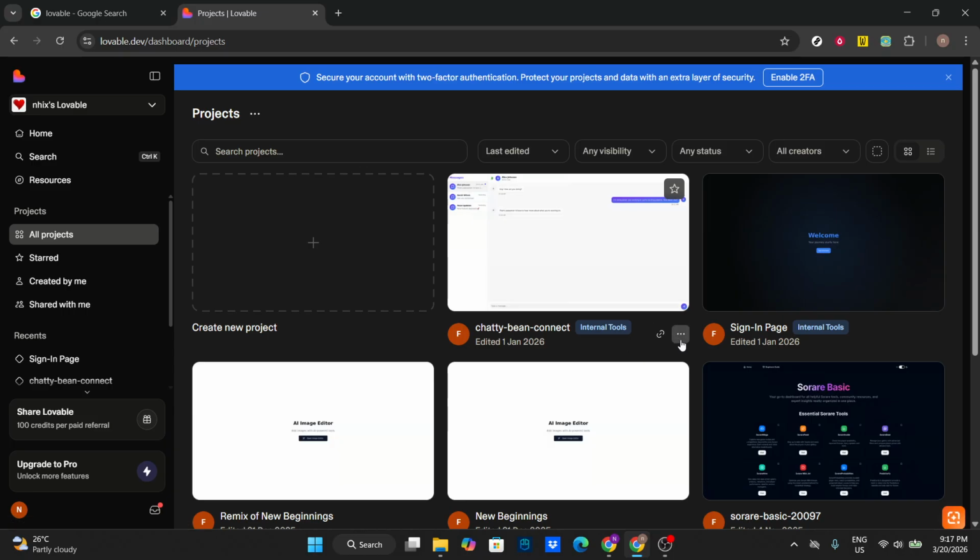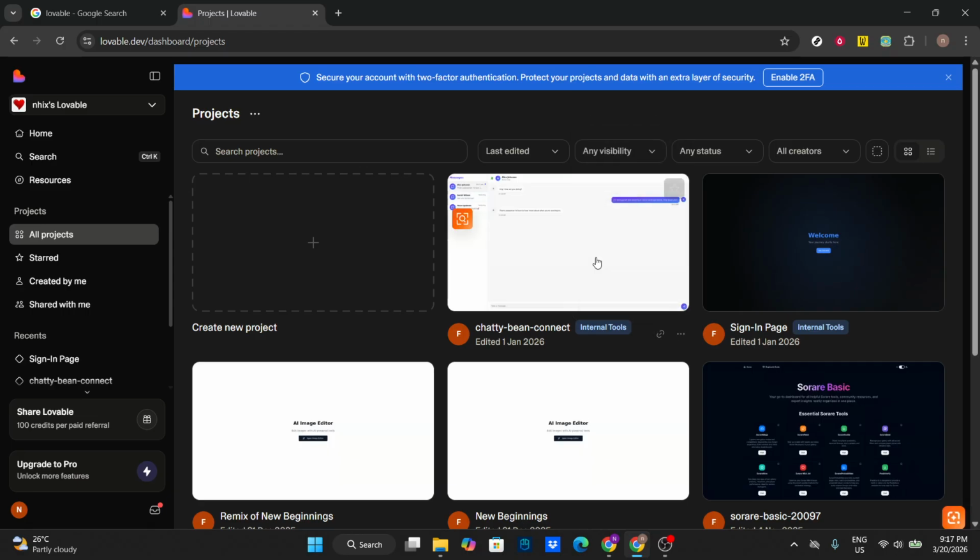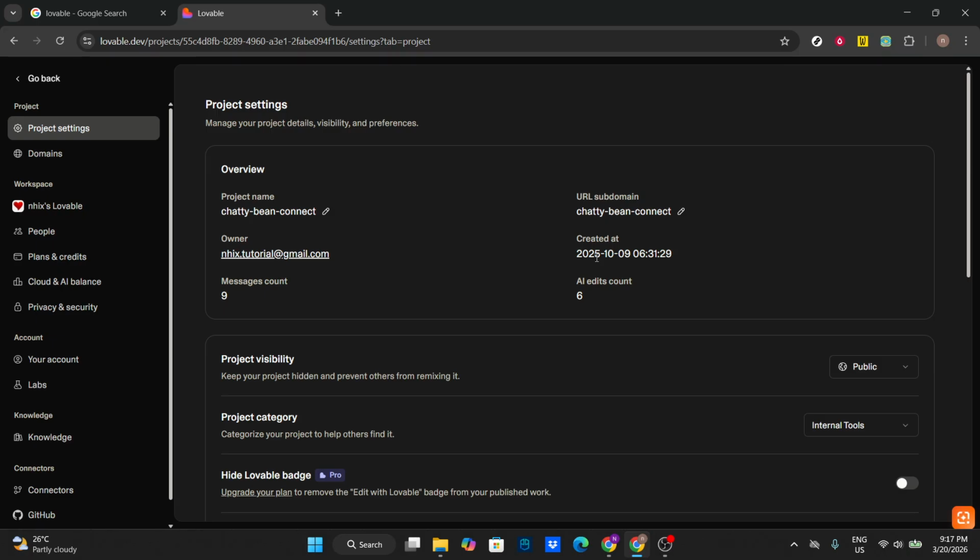Next, look for the three-dot menu associated with that project. This is the context menu that reveals additional options. Click it, then choose Settings. You'll land on the project's settings page where you can adjust key controls for that specific project.